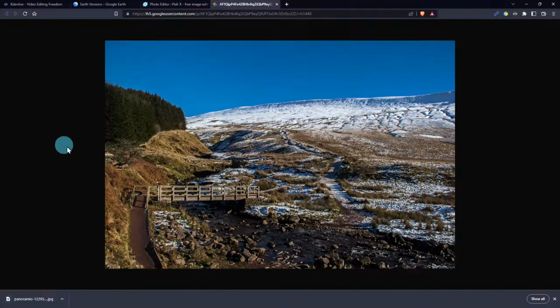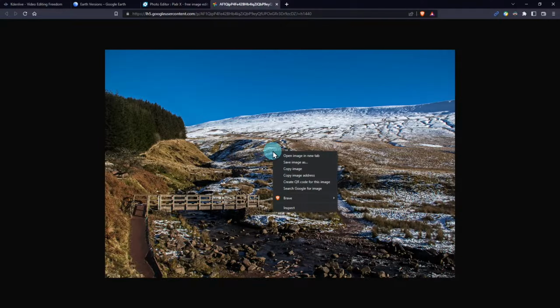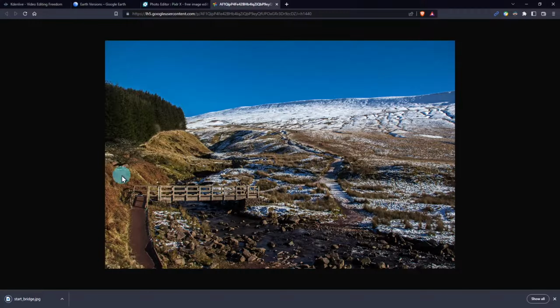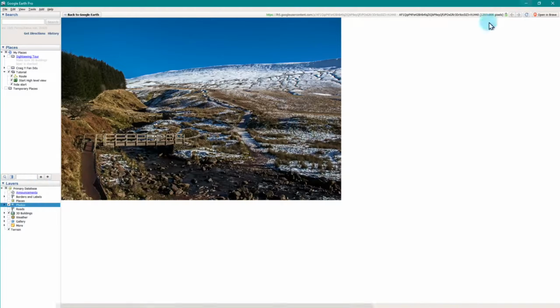Now, so we're going to save this. So you right click, save as image, go to the area where you want to save it. And what I tend to do is use the name of the waypoint that we're going to put there. So let's call it Start Bridge. Okay. Save. So we saved that. Let's get rid of that.